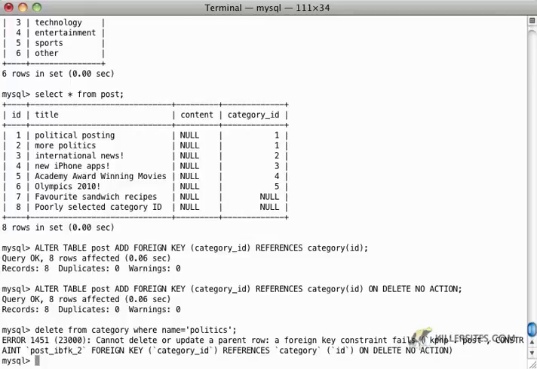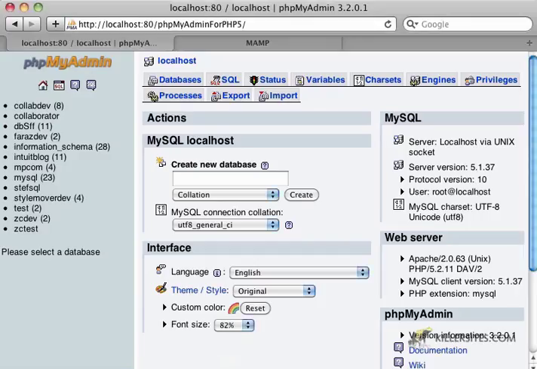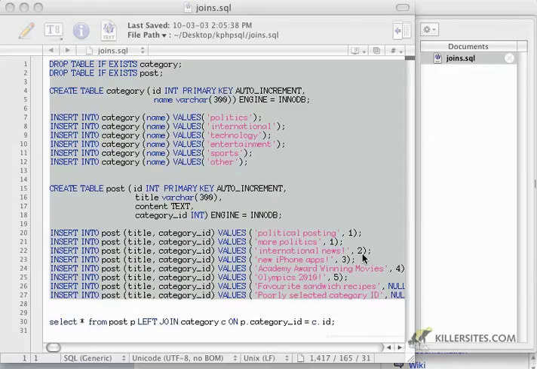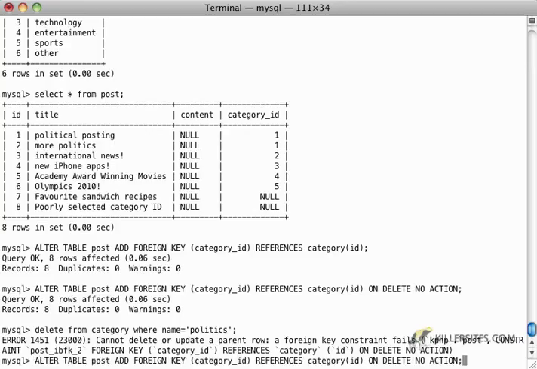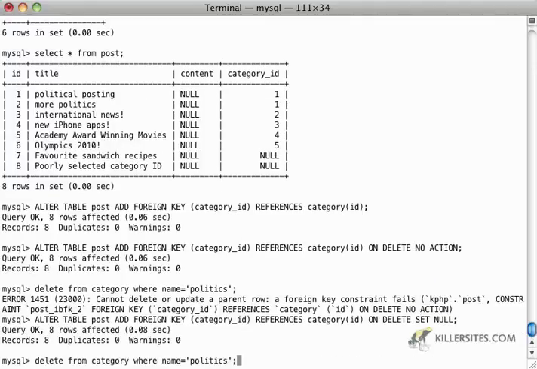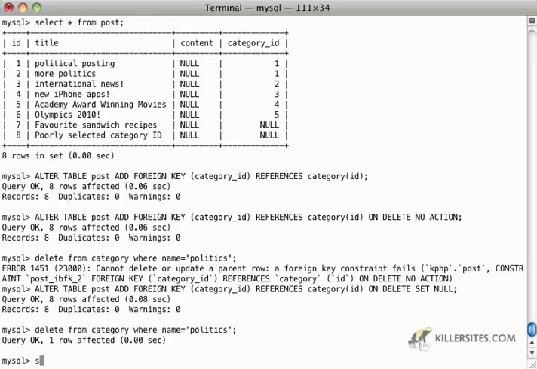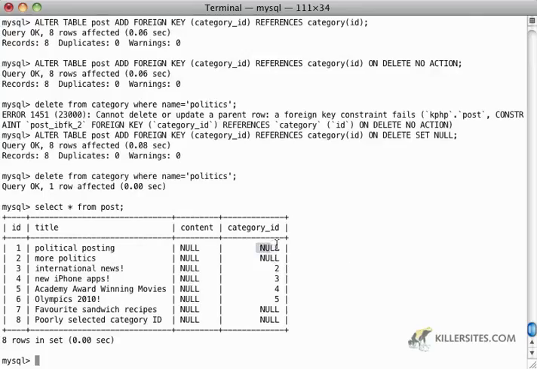So this is just an example of some of the ways that you can deal with constraints and how constraints can actually help you make sure that your database is responding properly. Another way of handling this is actually to set things to null. So instead of on delete no action, you could do on delete set null. And then if I try and delete the category with the name of politics, it's going to let me this time, except that if I do a select star from post again, I'm now going to get the null category IDs, which is very important.